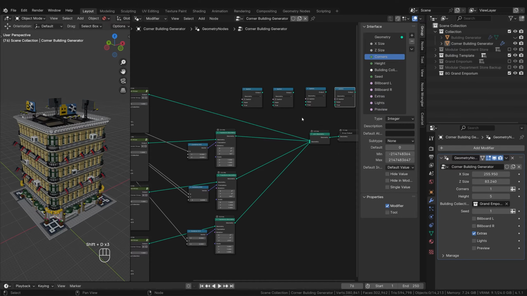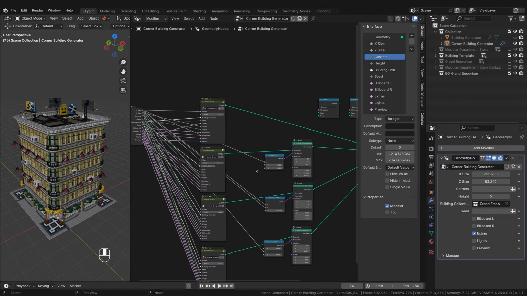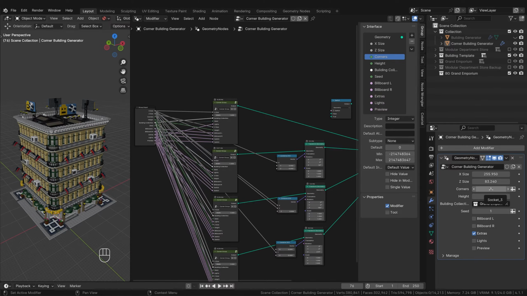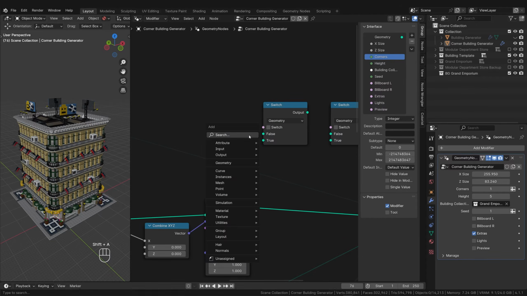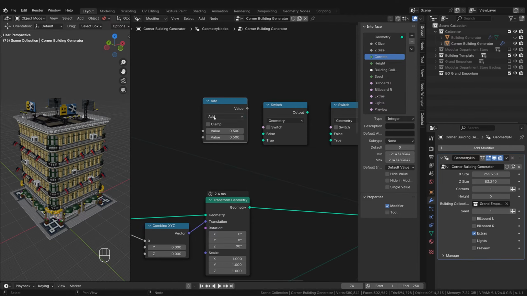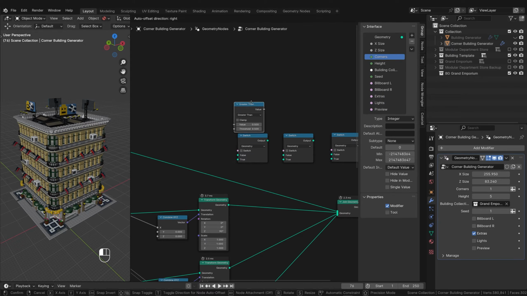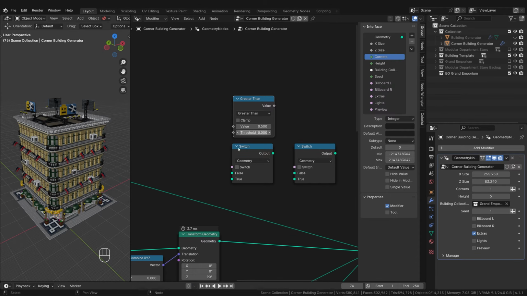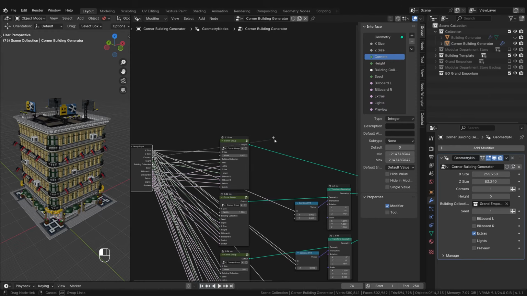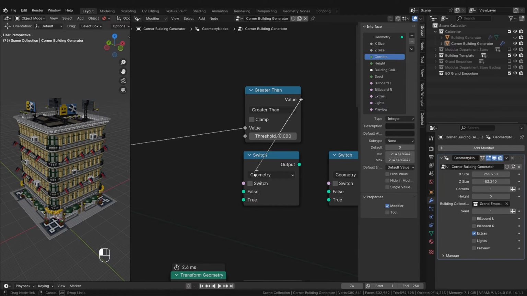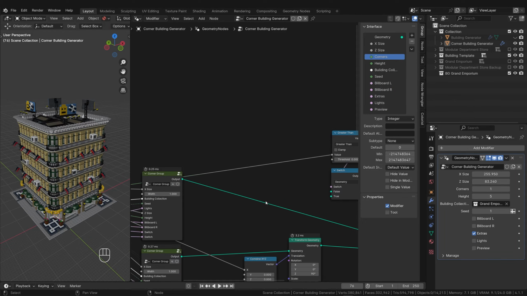Now we need to be able to turn the corners on and off, so we need 4 switches. The first corner should be there if we set corners to 1 and above, or in other words, a value greater than 0. Good thing there is a mask node that can do exactly that, greater than. So if this is greater than 0, then this switch is true, so the first corner is visible.